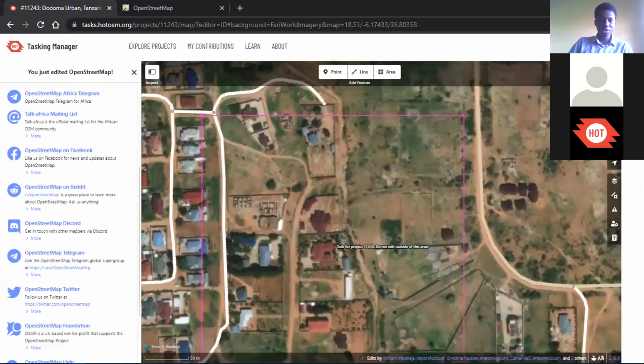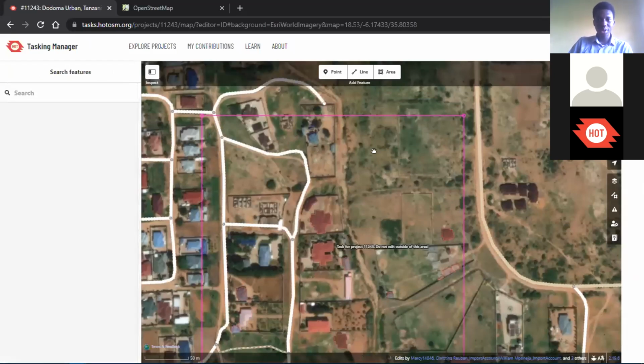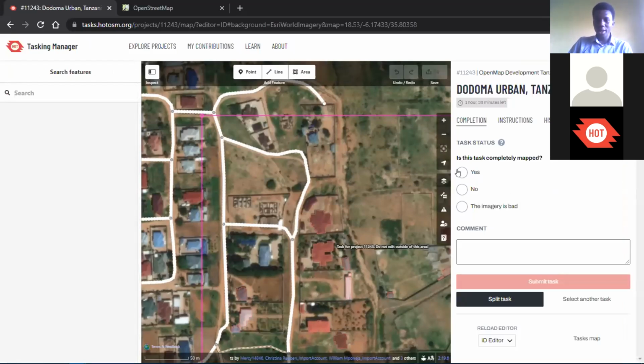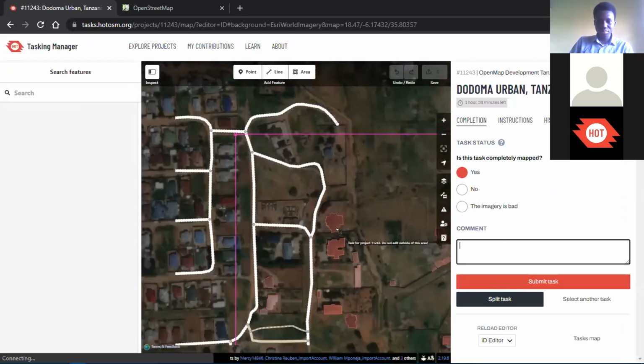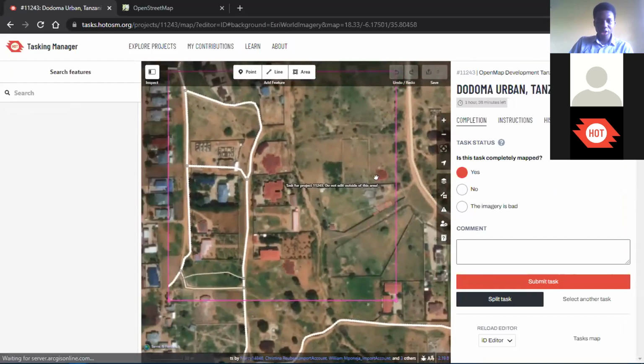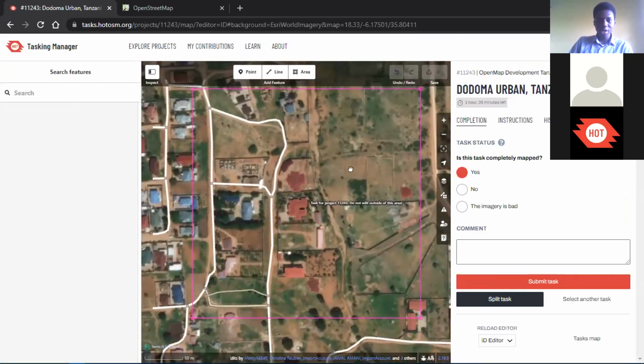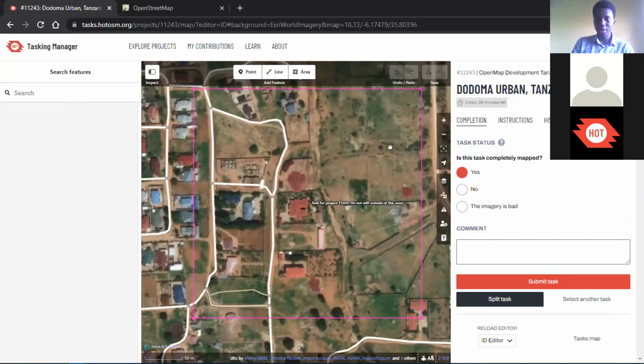So after uploading, what you have done has been uploaded. When you want to submit this particular task on Tasking Manager, you come here and tell if you have completed the task, you click on yes, and any comment you observe while mapping, you can write it there. What I observe is that we have spacious areas in this particular place, and the buildings are not that jam packed. They are spacious enough, and that's what I can observe from it.